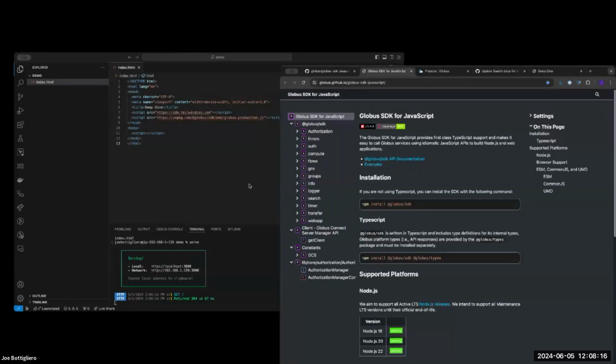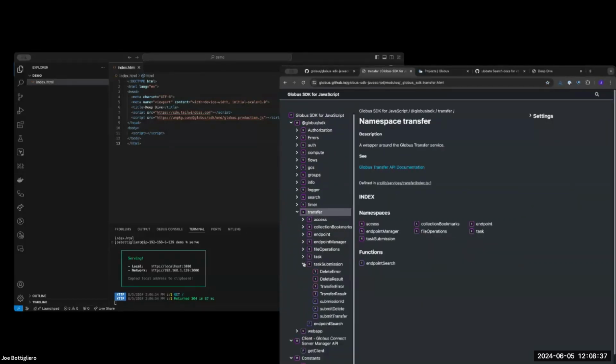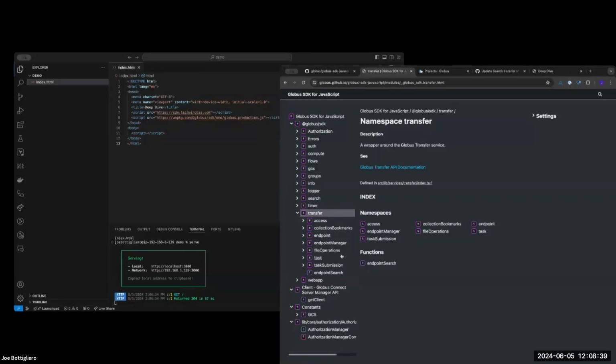So in our use case, we want to interact with transfer. We know we want to interact with transfer because we want to do a file operation. We want to list information on directory contents. So I can go to the SDK documentation. I can go into the transfer section, and then I see all the different methods that are available within transfer.